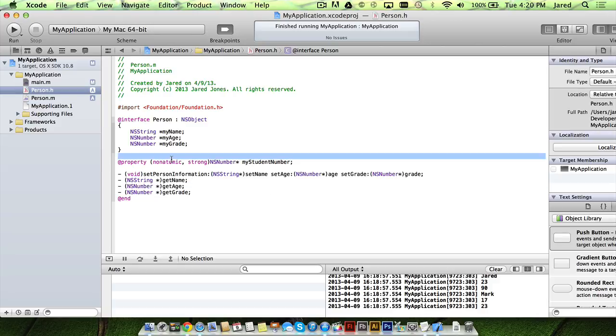Nonatomic has to do with multi-threading and thread safety and stuff. Don't worry about that yet. Strong is just how we point to that object. You could have a strong pointer or a weak pointer. Not going to go into that either. However, let's continue. So I said property, NSNumber, myStudentNumber.